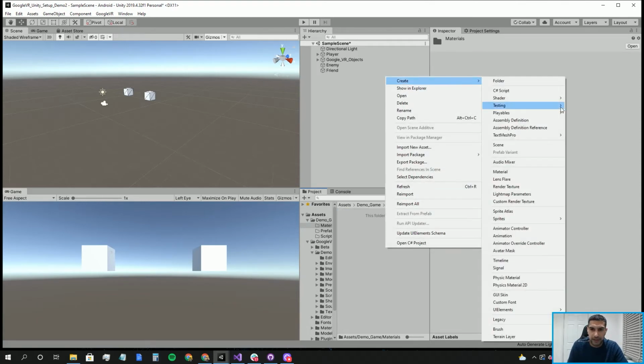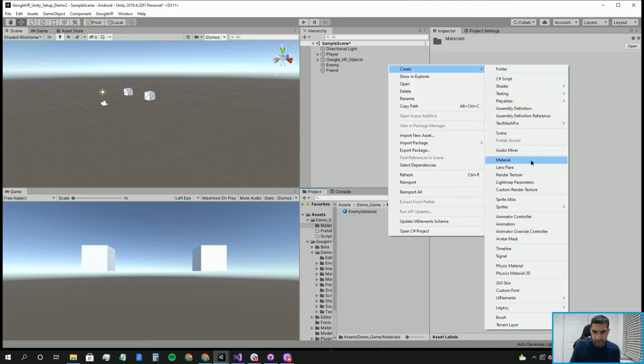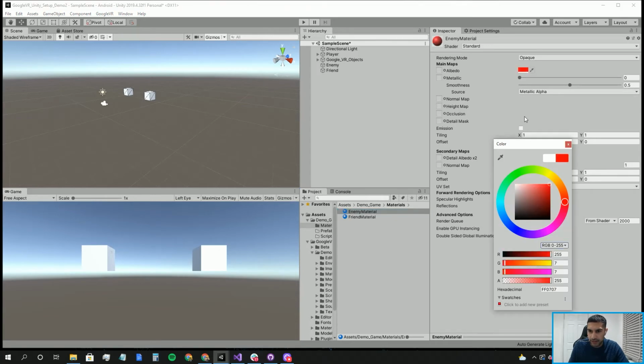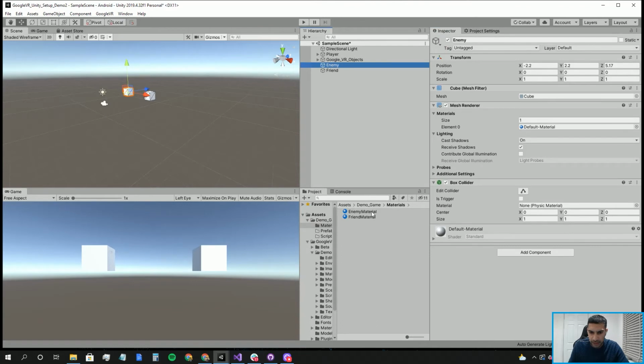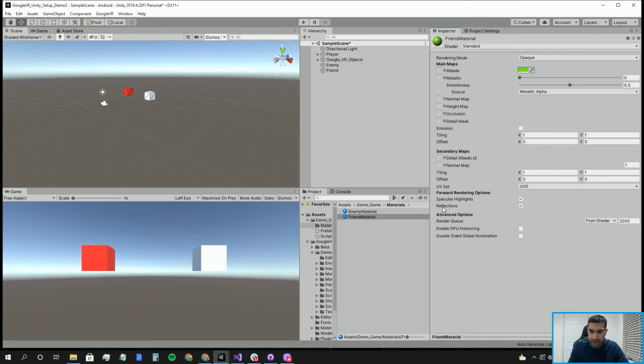So we'll go into materials and create a material, enemy material, and then we'll make one called, you guessed it, friend material. Let's find the enemy material and make it red, and drag it onto the enemy. The enemy's gone red. Let's find the friend material, make it green, and then just drag friend onto it.